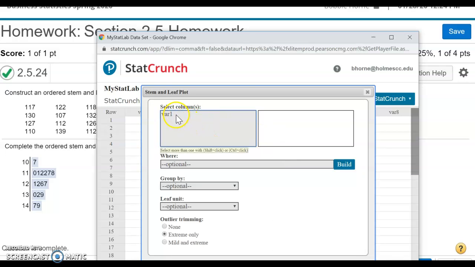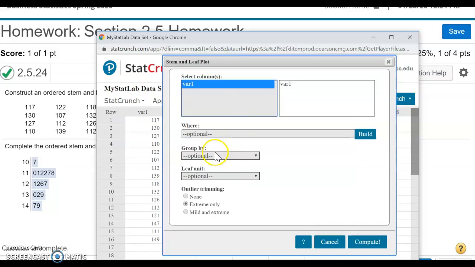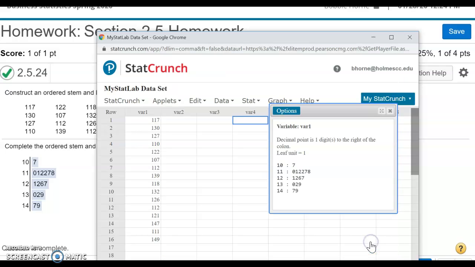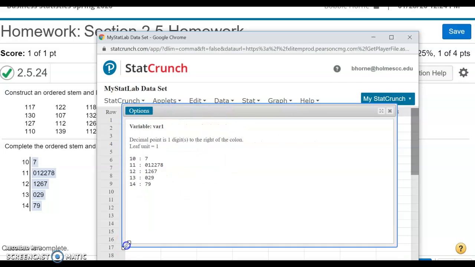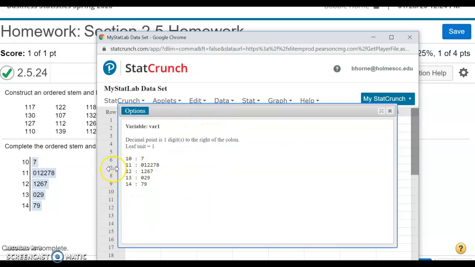And then we want to do a stem and leaf plot for var1, which is all of our data points. And then that is all you have to do, and then you click compute, and here is your stem and leaf display. It generates it for you, and as you can see, I've already entered these numbers in and checked it. And that's pretty much it.